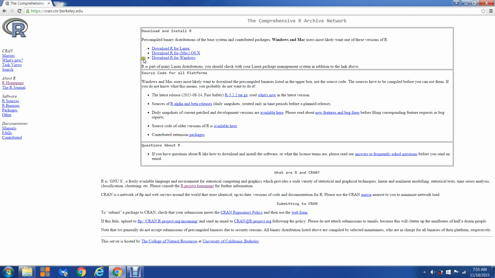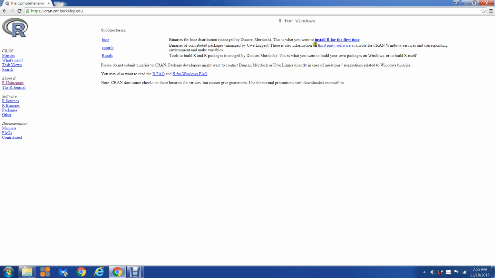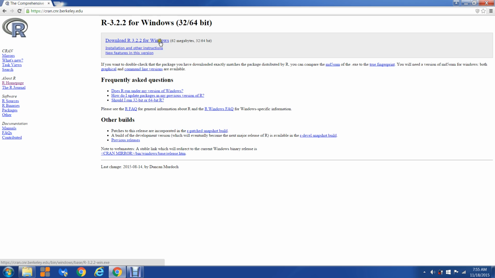And then pick your operating system. So say you're using Windows, click on where it says download R for Windows. And then click on this thing that says install R for the first time. Okay, download R 3.22 for Windows. So if you click on this, what it will do is start downloading the executable file. And once this is downloaded, you could just start the installation. So let me wait till it downloads. I hope your connection is faster than mine.